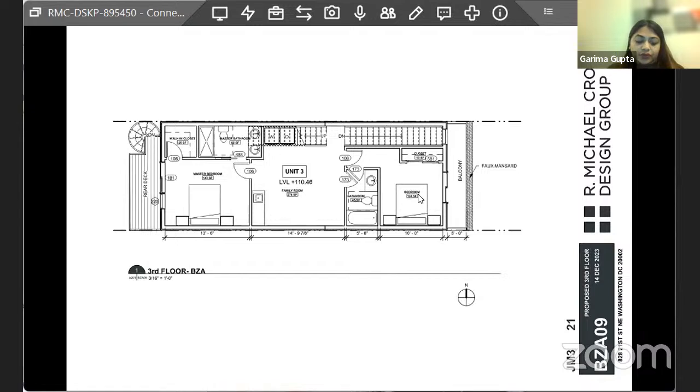This is the layout for third floor, which is entirely dedicated to unit 3. This floor features 2 bedrooms, as well as 2 bathrooms, and a family room in the middle. Again, all units have access to outdoor balconies, and this unit will also have access to a private roof deck via an internal stair, which leads to the roof hatch above.